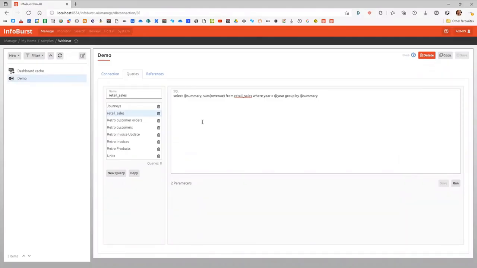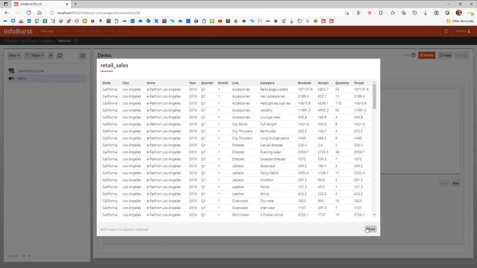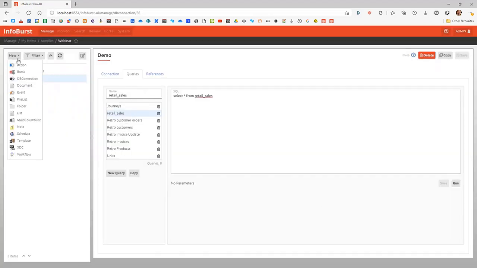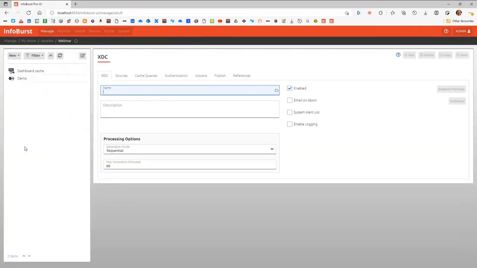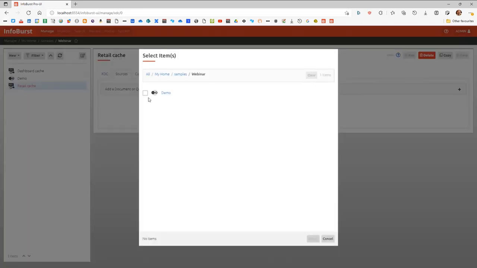But as I said, one of the great things about InfoBurst is its ability to cache data. So this connection query is going directly against the database. But if I go back to my original query here, which is the full set for me, what I can use InfoBurst to do is say I'm going to add an XDC, which is a cache based on this. That's the retail cache. Save that away. And where's the source going to come from? It's going to come from that retail sales query.